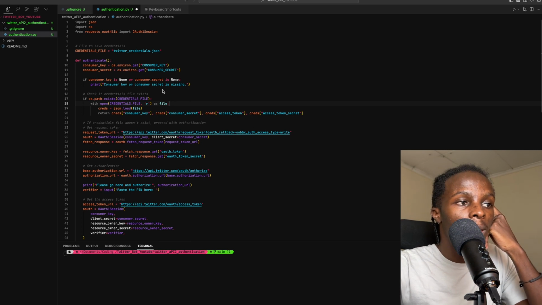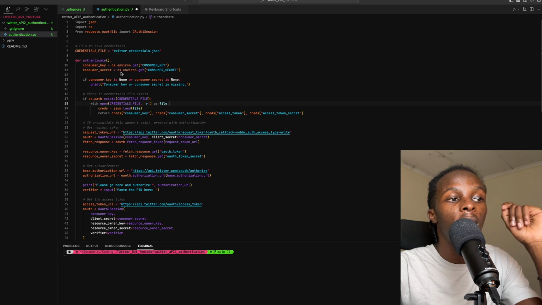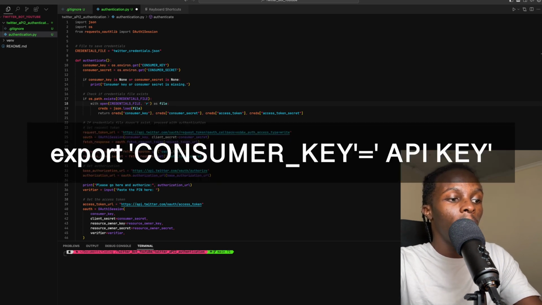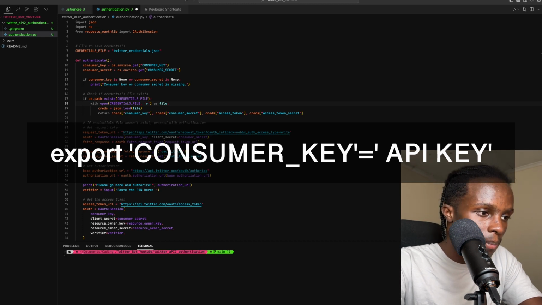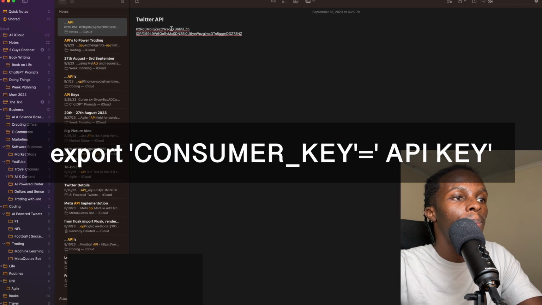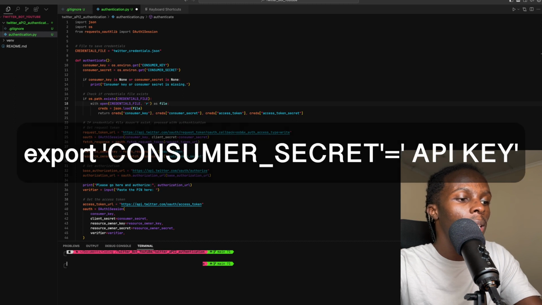Our function is called def authenticate. Here you put in your consumer key and consumer secret using the environment variables, and I'm going to show you how to do that. I'm going to type mine in the terminal, but for you, I'm going to put some code here. This is what you do. You would put export consumer key, and this is where you put your API key, and press enter. Now we're going to do the same for our secret.